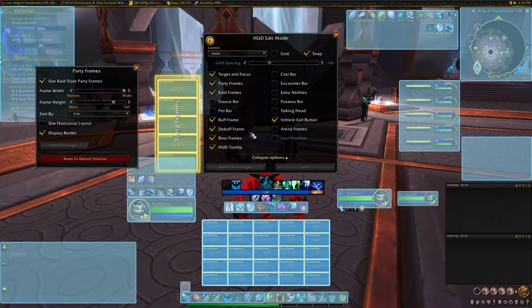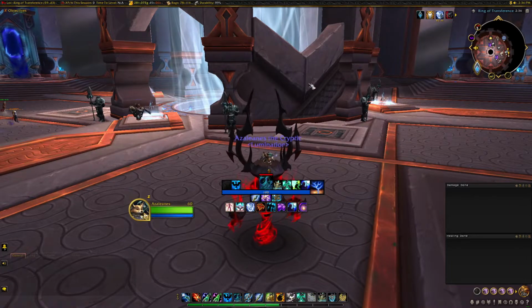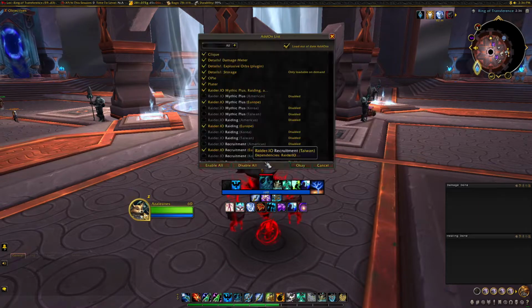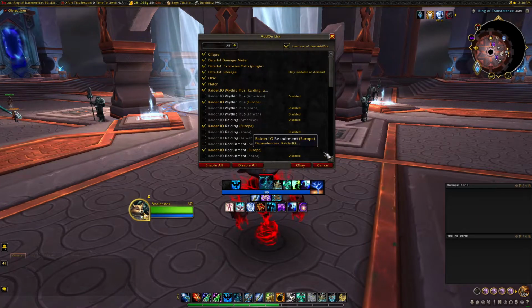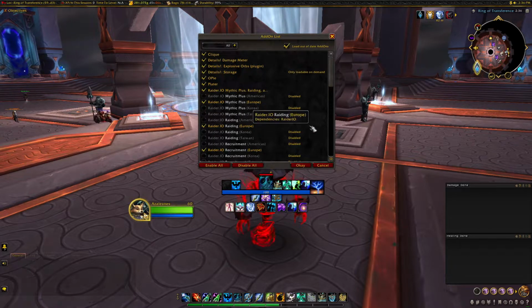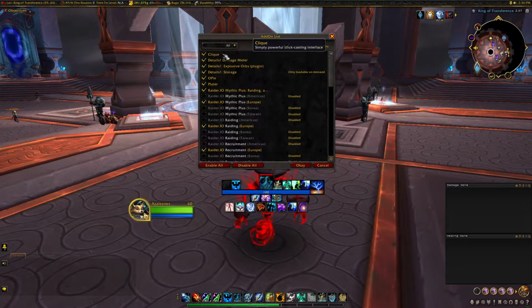So what else I wanted to go over is the add-ons that I'm using, right? Because obviously we're still using add-ons, but we're using less than before. So we'll just go over a list from top to the bottom, and I will explain what add-ons I'm using and what they do. So at the top we have Clique.